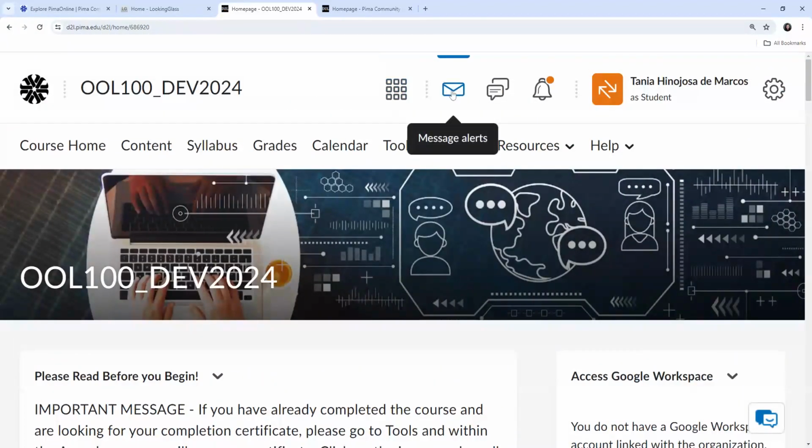Here next to the course selector, you'll find the message alerts. It will have an orange dot if you have new messages. You can receive and send email messages using your Pima email address. The subscription alerts will have an orange dot at the top if you have new messages in your discussions, and the update alerts will have an orange dot if you have new announcements and other important messages.